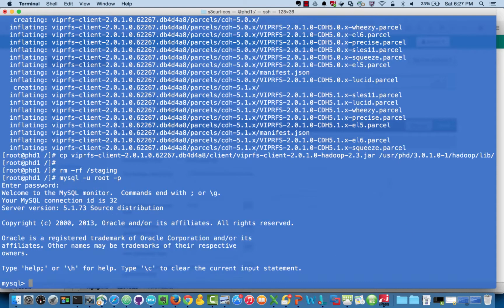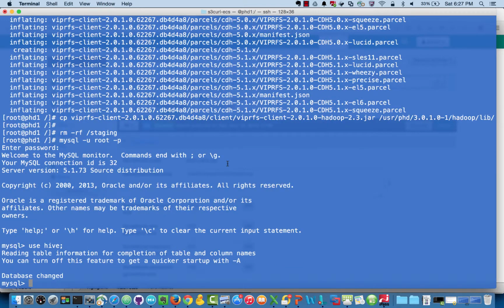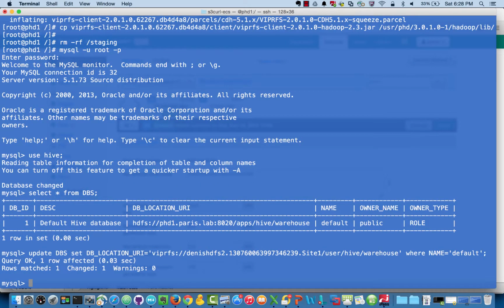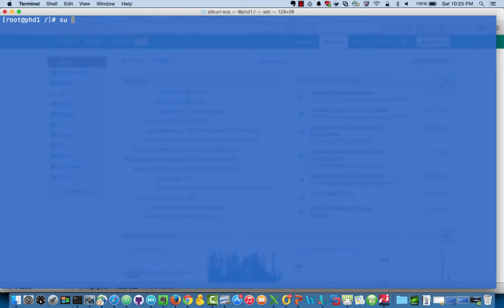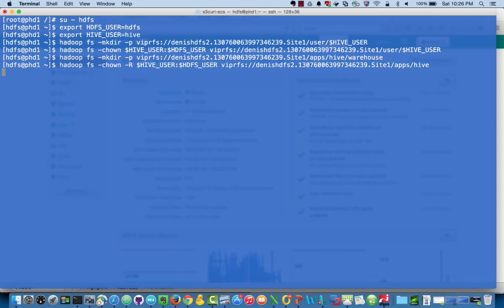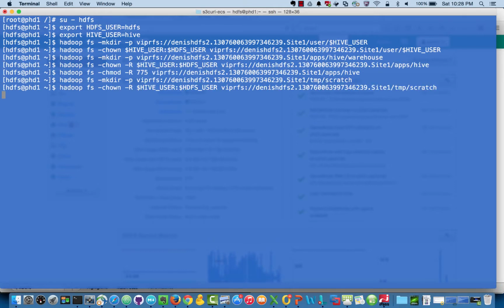Finally, you update the default Hive database parameter on MySQL and you create the directory structure in your S3 bucket. In the next versions of ECS and Ambari, all these configuration changes will be done by Ambari during the installation process.